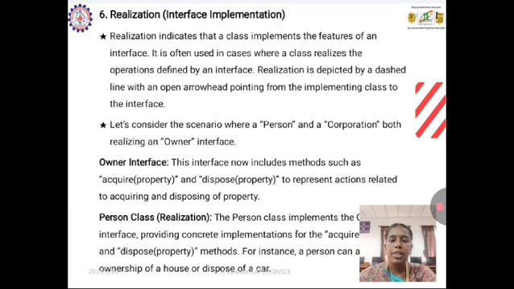Sixth one will be the realization. Another name for realization will be interface implementation. The realization indicates that the class implements the features of an interface. It is often used in the cases where the class realizes the operations defined by the interfaces. Realization is depicted by the dashed line with an open arrowhead pointed from the implementing class to the interface.